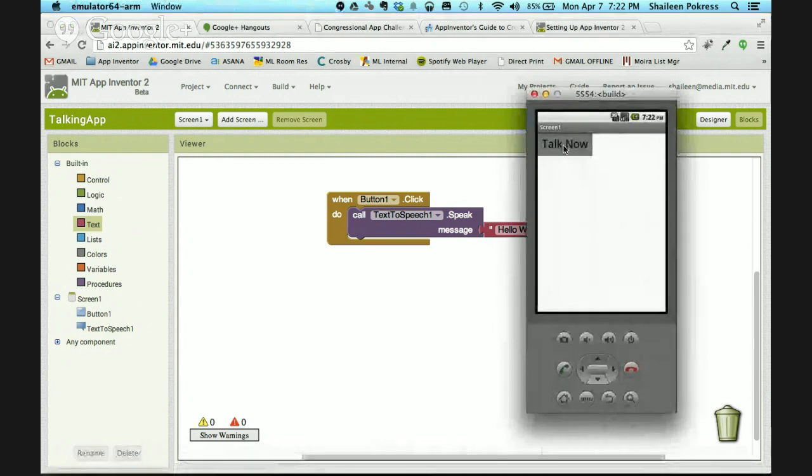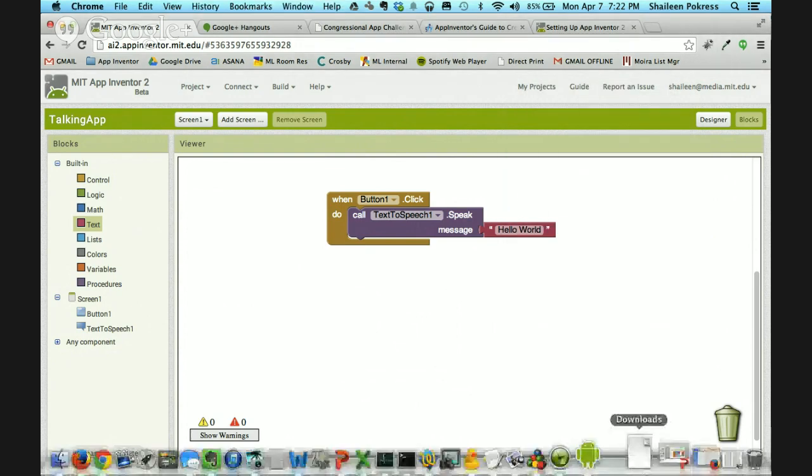So now I'll click my button. Hello world. And hopefully you all could hear that. Let me make sure we can. I don't know if it matters what I do on. It probably does. Let's try that. Hello world. Okay. So all Android devices come with text-to-speech capability. So you should be able to do this on a tablet, a phone, or the emulator. Now, what if I wanted, okay, that's pretty cool. The phone says hello world.